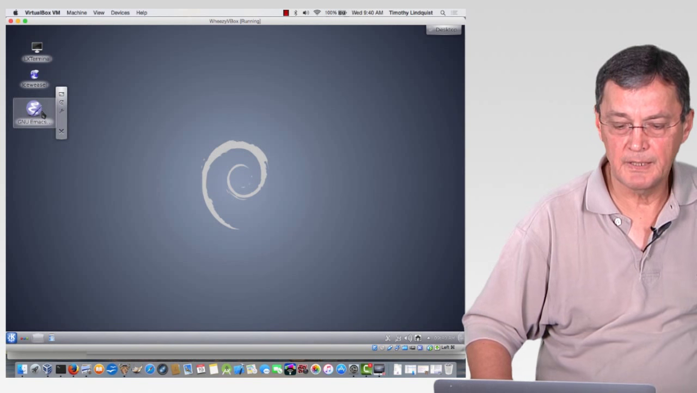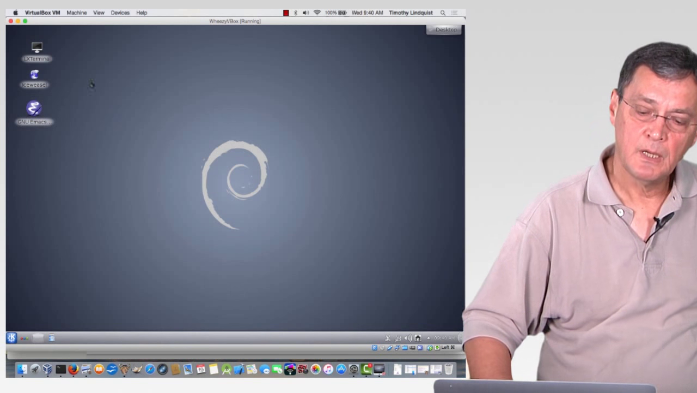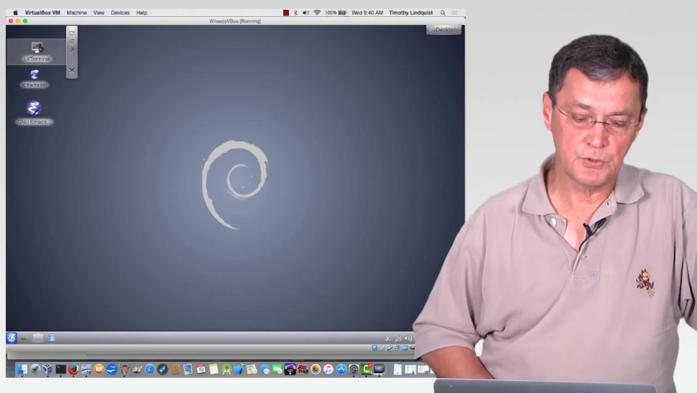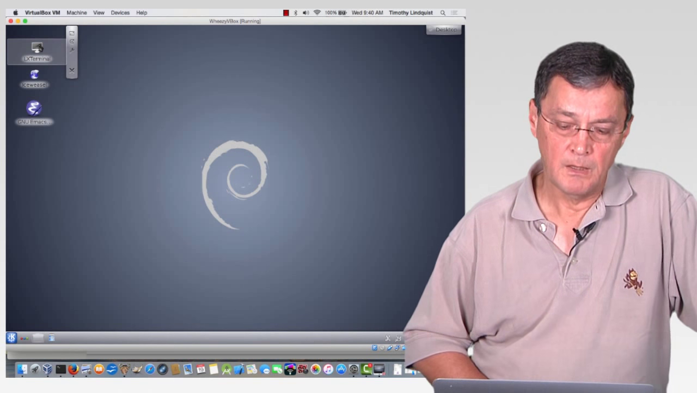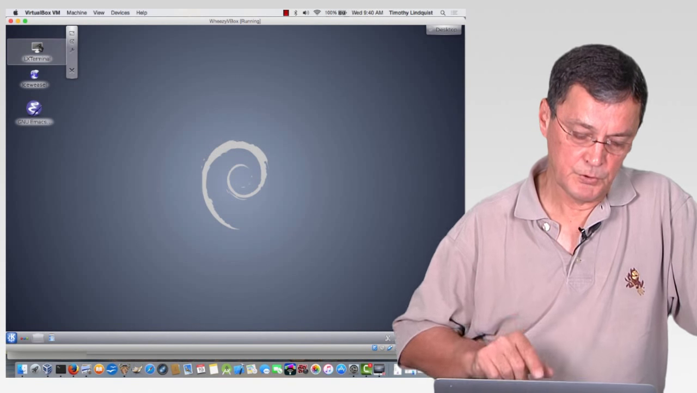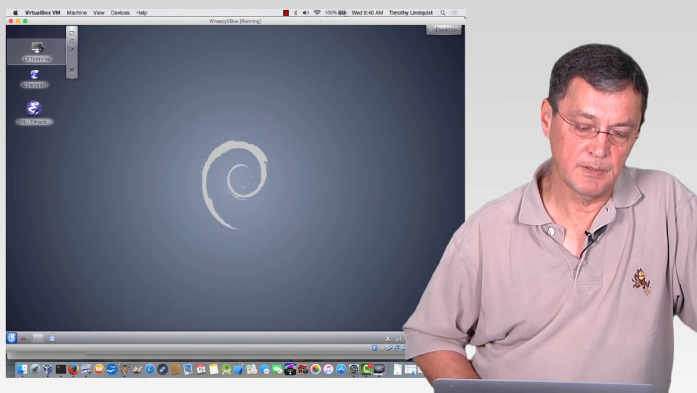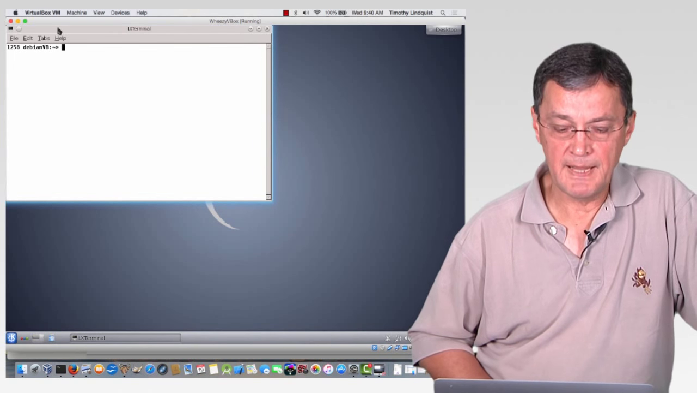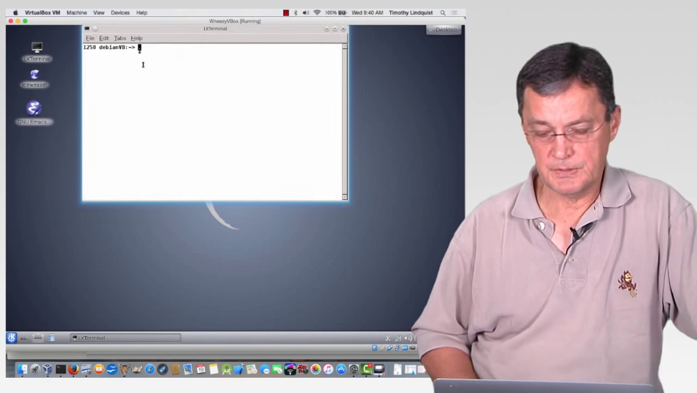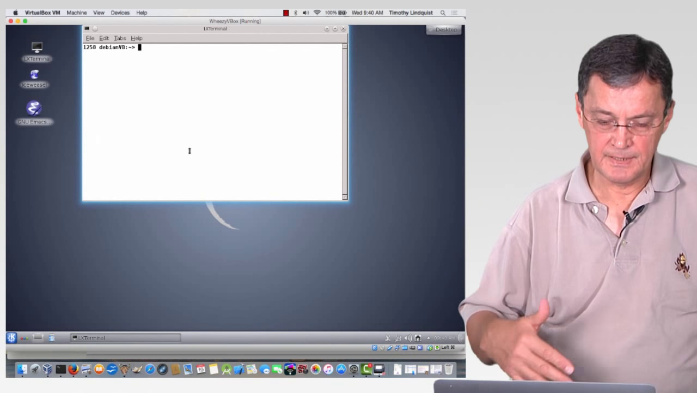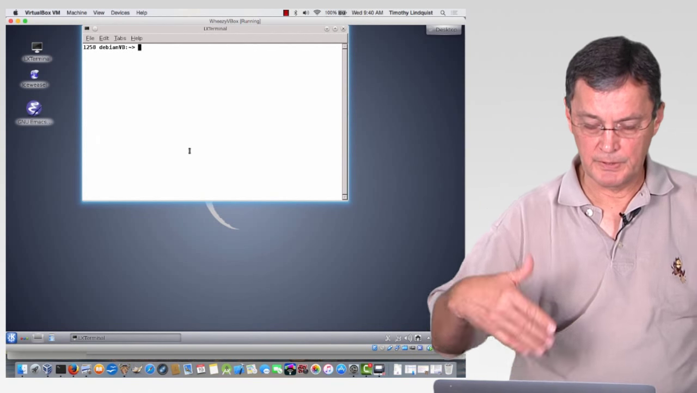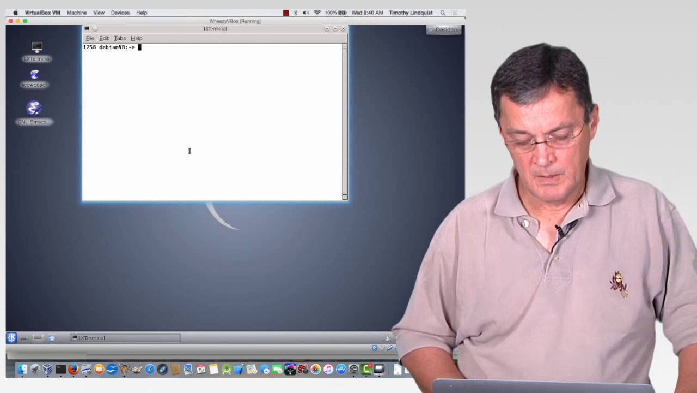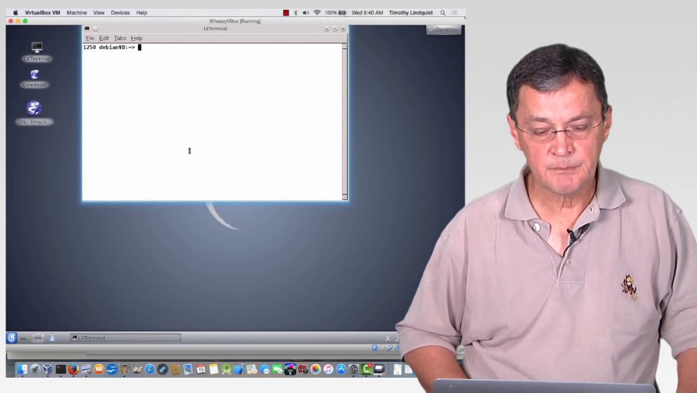GNU Emacs is my editor of choice. And I'm going to actually require that you load LX Terminal onto your VirtualBox Linux environment. So this is a bash terminal session on that Linux box that's running on top of my Mac OS X.